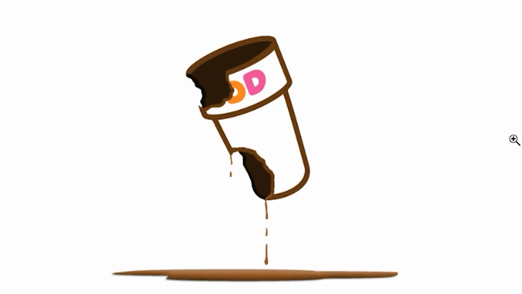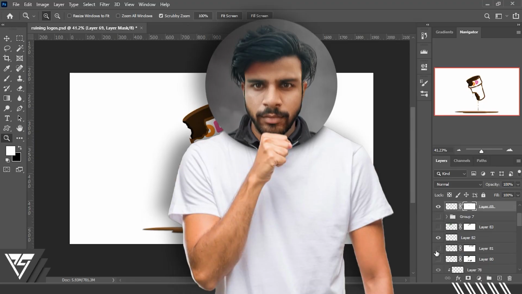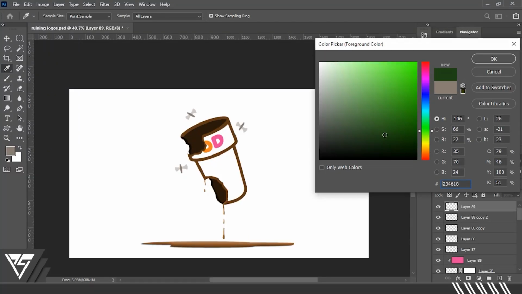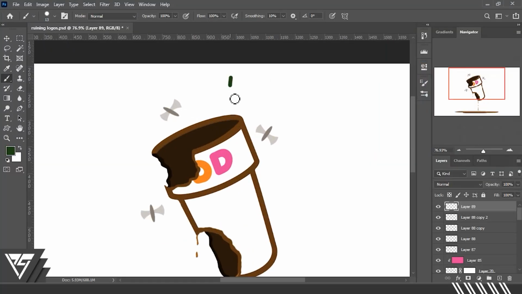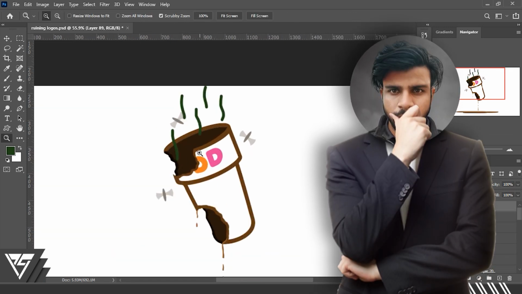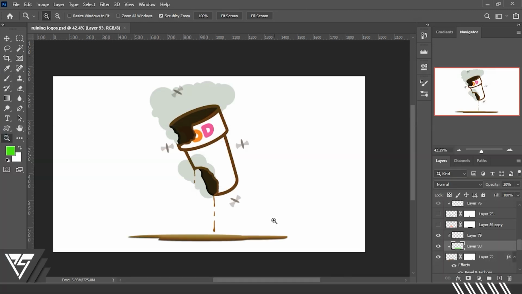See, look at this. When coffee is falling everywhere, guess what? Who's gonna come? Me. Flies. Yes, flies. If you wanted to give something a bad look, then just give that thing a bad smell, and that's what I did. Don't forget to make it green. I think instead of making these lines of bad smell, I should go for some kind of smoke that would fit here. Look, that's what I was talking about.